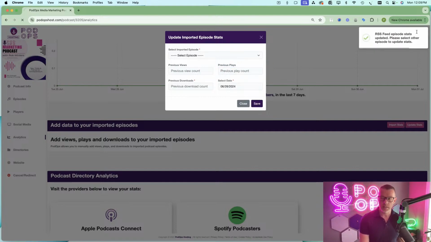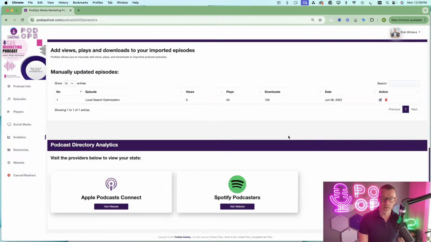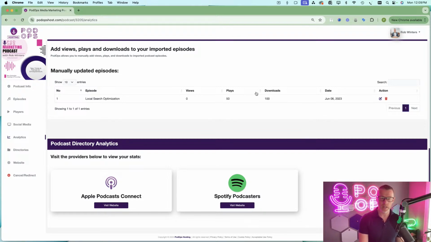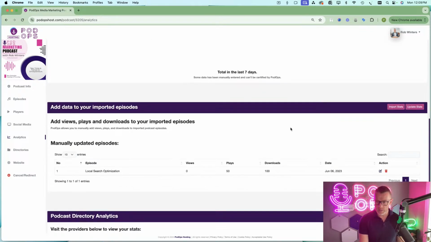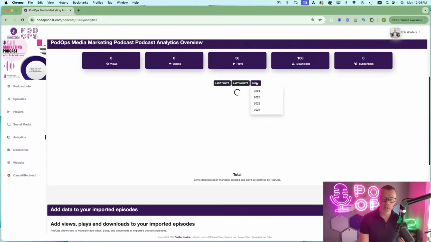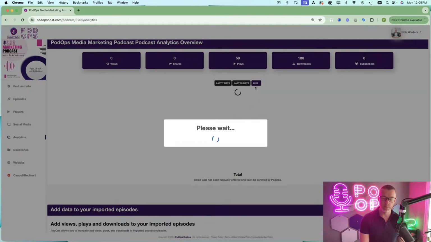You'll see that this has been updated successfully on the right. And there's my item that I've just input. So this was from 2023. So if I want to see that, I'm going to have to set my analytics back to 2023. By default, it's in 2024, and that's going to take a moment to pull it up. But you will see here at the top, I've got those 50 plays reflected. I've got the 100 downloads, and those are accurate. So I'm just going to refresh. We don't really need to see the chart, and that way we can move forward.